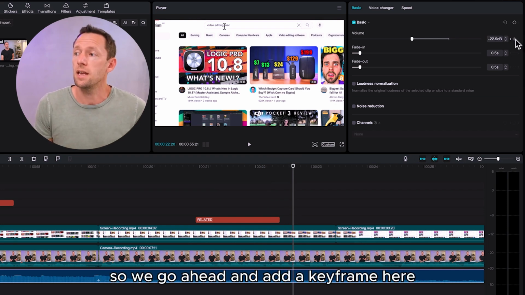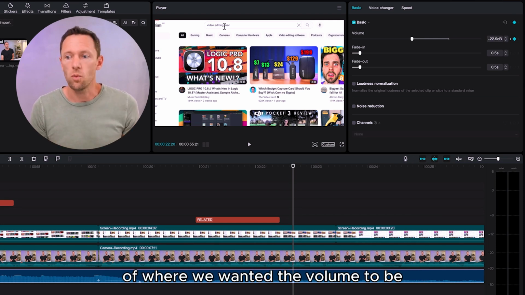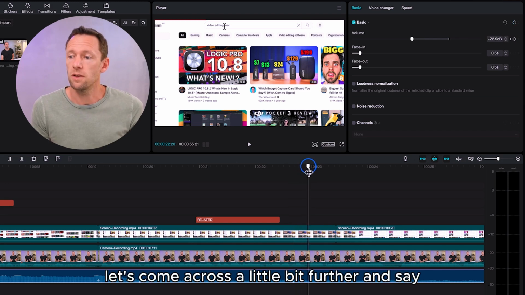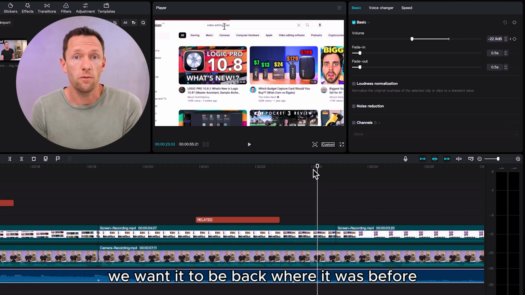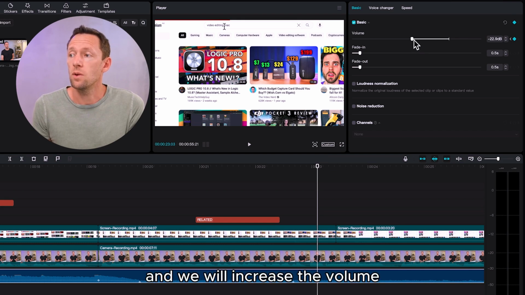So we go ahead and add a keyframe here. And in this case, it's almost like the end point of where we want the volume to be at this lower level. Let's come across a little bit further and say at this point, we want it to be back where it was before, or back at a higher volume level. We'll add in another keyframe here and we will increase the volume.